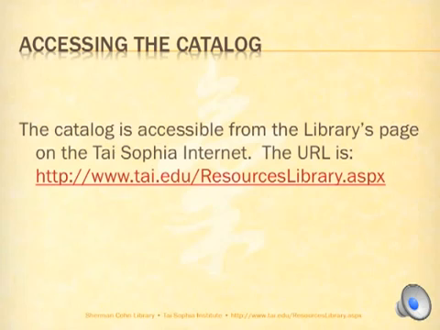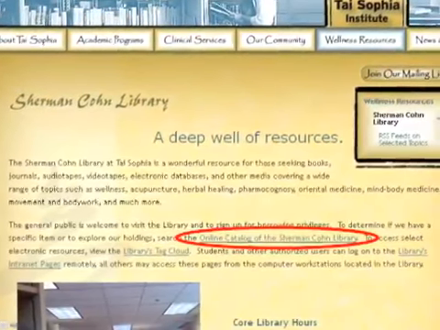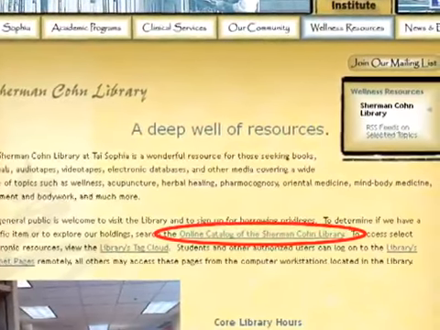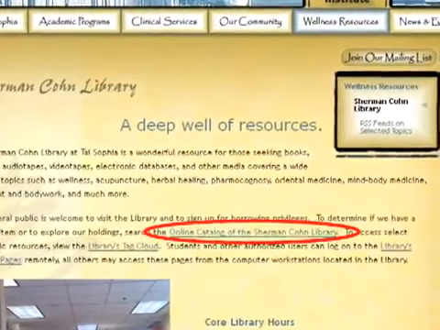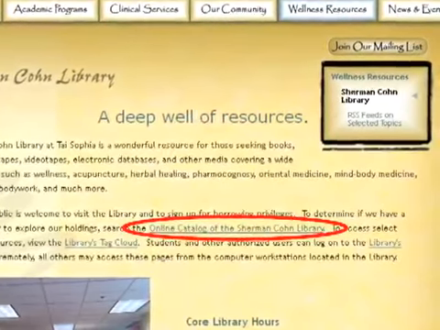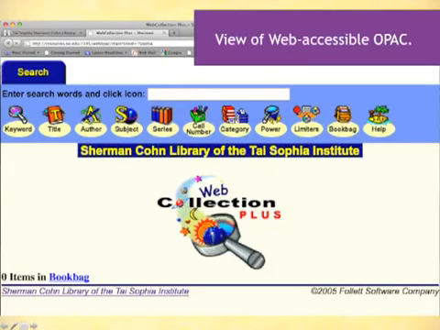Visit the library's page on the Thai Sophia Internet to access our online catalog and other electronic resources. The library's page looks like this. I have zoomed in on the relevant link text so that it is easier to see. It reads, Online Catalog of the Sherman Cone Library. Click on this link to open the library's online catalog. This is what it looks like.